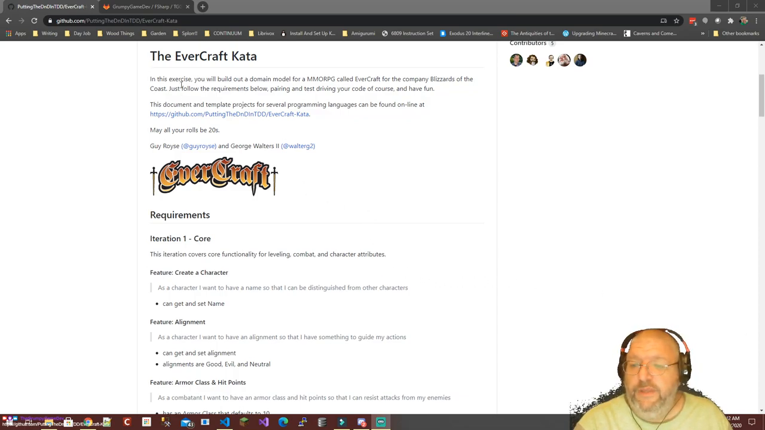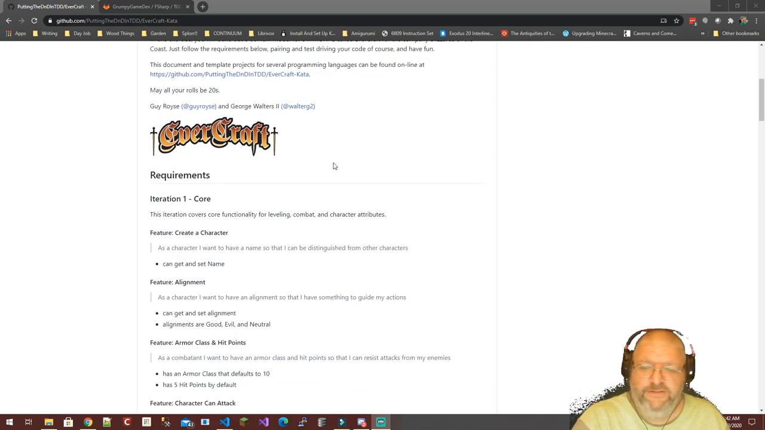So, in this exercise, you and I will build out a domain model for an MMORPG called Evercraft for the company Blizzards of the Coast. Just follow the requirements. Pairing, well, we're going to mob. I'm the driver and part of the mob, and you're the mob. Your code, of course, and have fun. You can find the rules, by Guy and George. Thanks, Guy and George. Very nice thing.